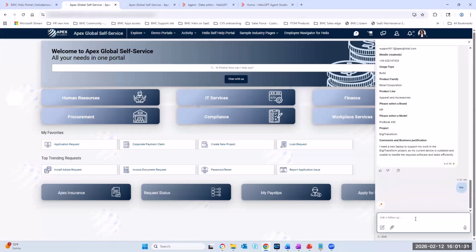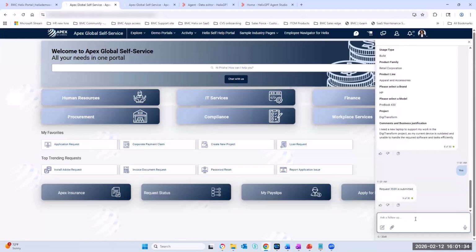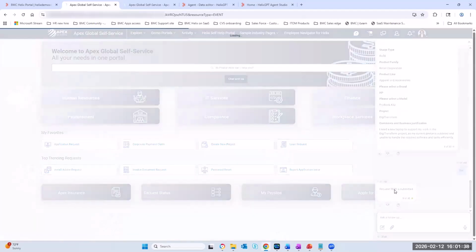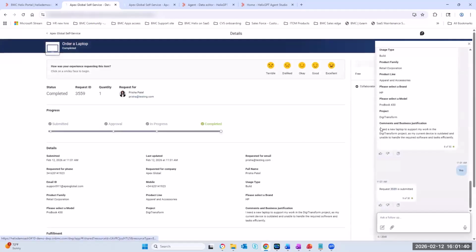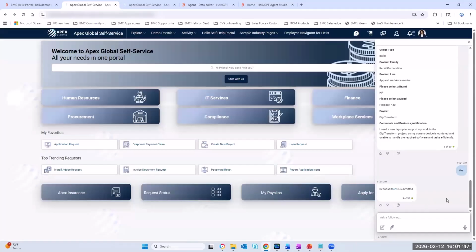And my request will be submitted. And the best part is that it's providing me the link. So I can just click here and go here to see how this is configured. Okay? And go back. Now, this is the first use case. What else can we do with this agent?